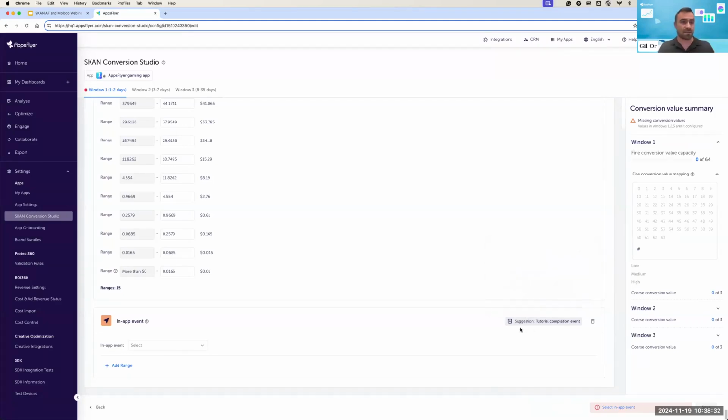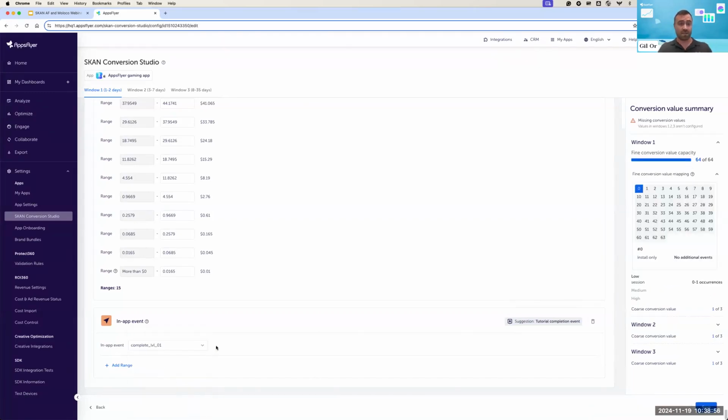Now, we automatically try to match your specific event to each of the recommended events. But let's say, for example, that you use different names for the events. For example, you don't use something that is included, tutorial completion, and we couldn't find this event. The only thing you need to do is basically to map your specific event. So you can select any of the events and that's it.